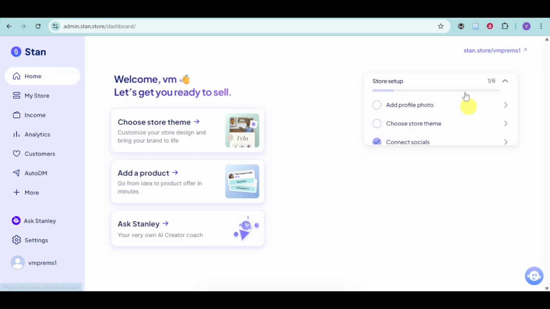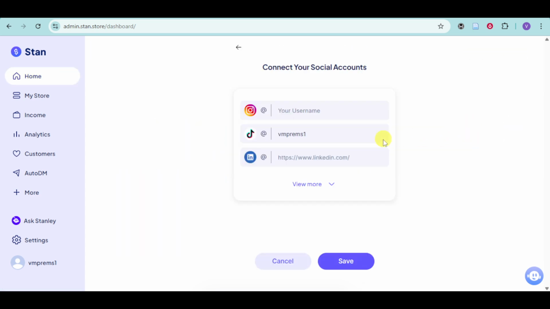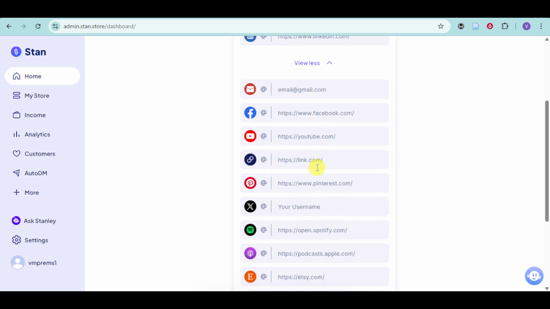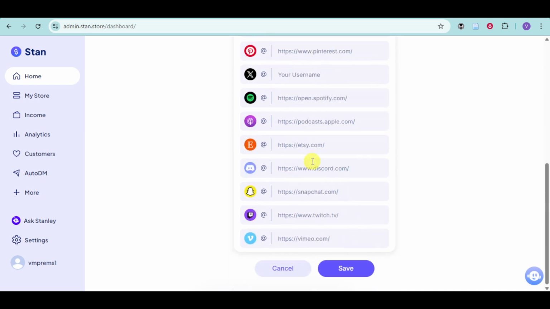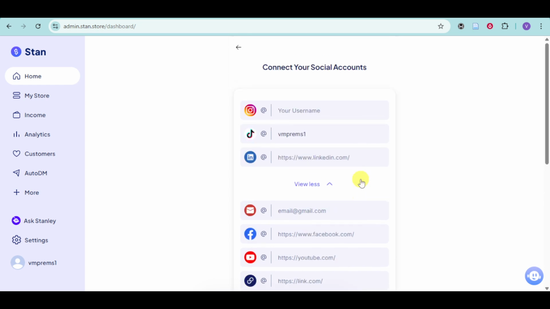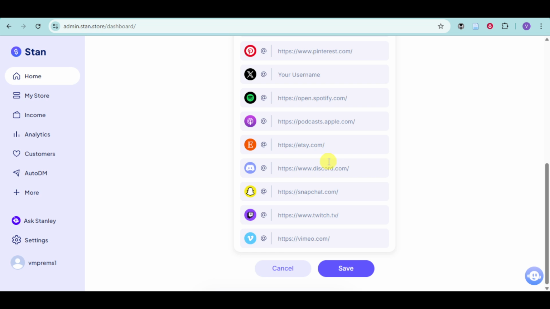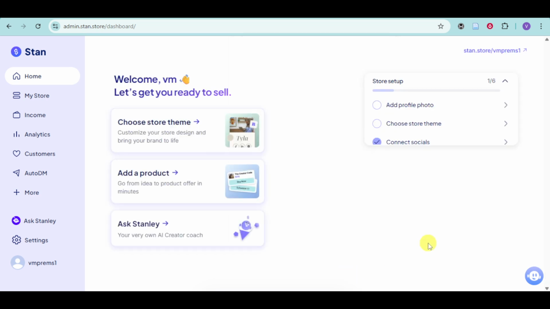Now on our part, let's proceed to connect our socials. Now in here, just input right here your socials by inputting your username for TikTok. You can also input right here other socials like email, Spotify, and the likes, but for this video's sake, let's proceed to just add our TikTok into this part. Once you're done, click onto this save option.